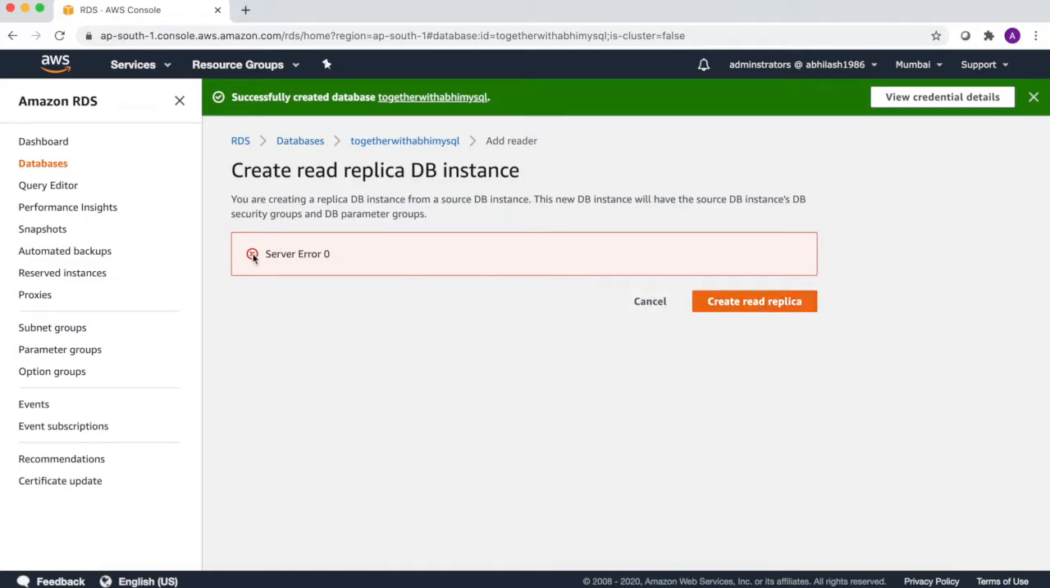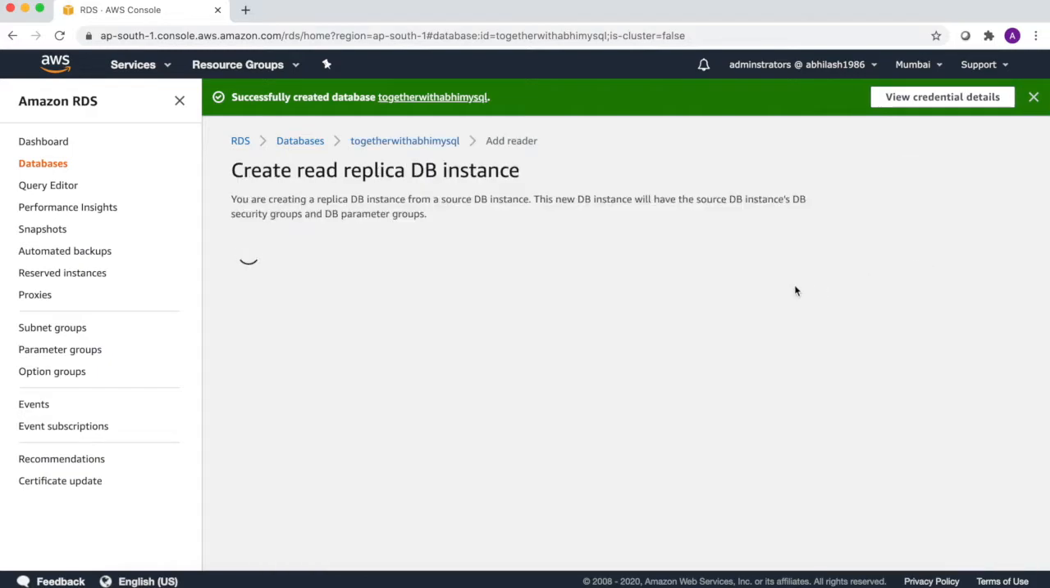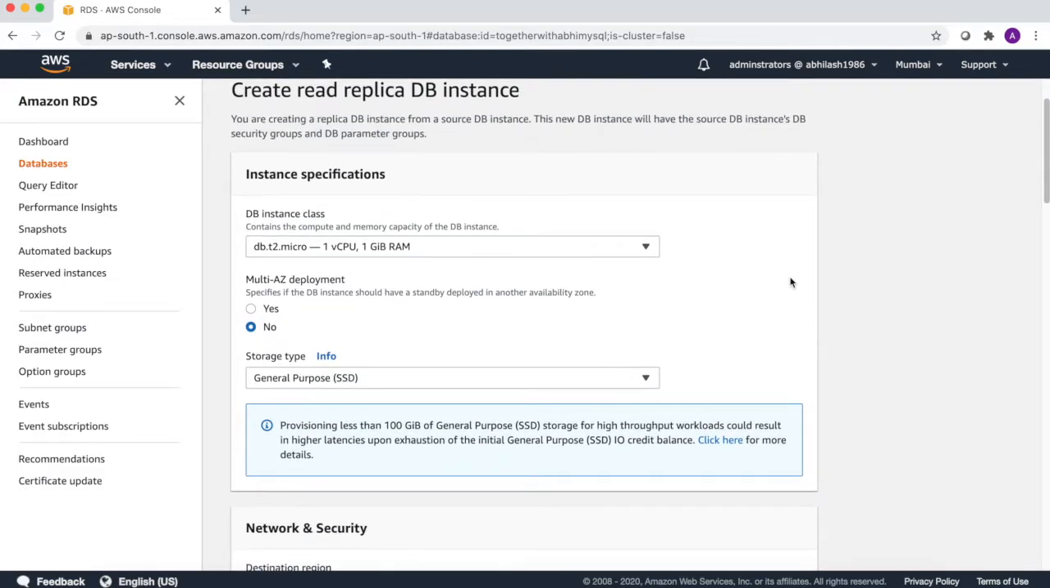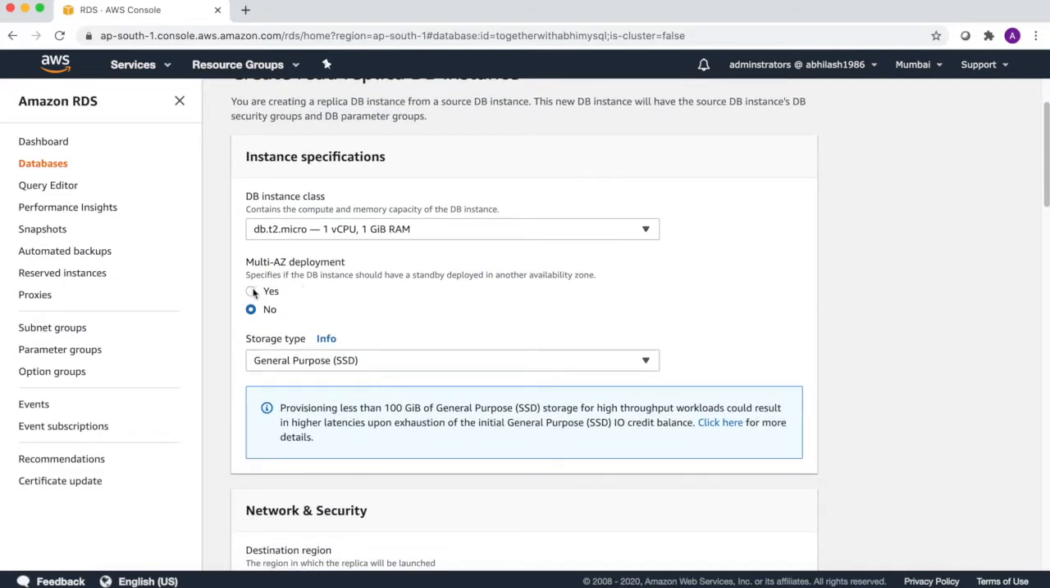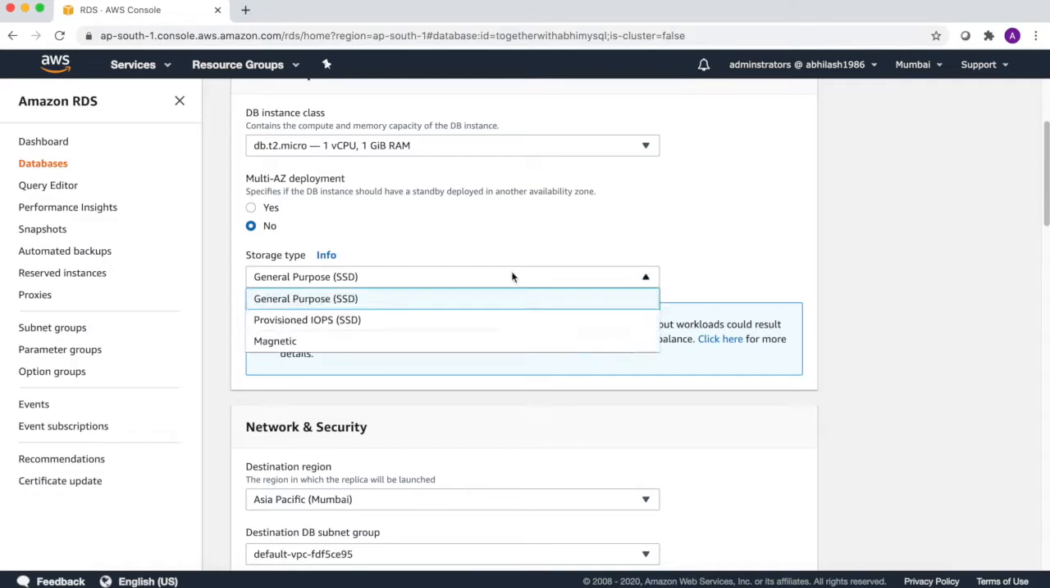As of now, the server error. It happens sometimes, but we can again try creating a read replica, and hopefully it should work. So yes, it works this time. It asks you again for the instance specifications. We will keep everything as default. Again, you can choose a multi-AZ deployment for disaster recovery for read replica. So read replica is for performance, multi-AZ deployment is for disaster recovery.